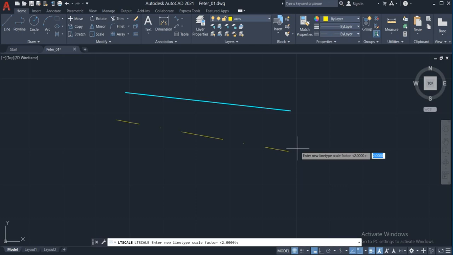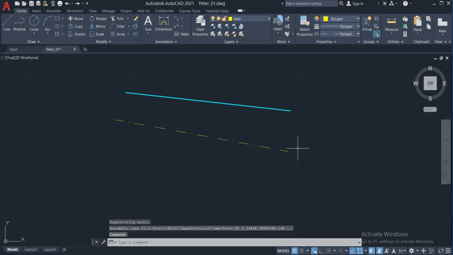It is now 2. I will make it 0.5, for example. Let's see it. The dash dot has become much smaller. So that's it for this part. Now we understand the difference between a line with a thickness and a line with a lighter thickness, and a line that is dash dot, or not a continuous type of line.